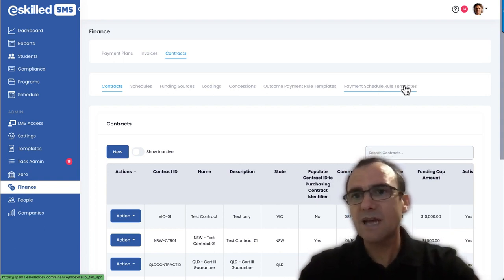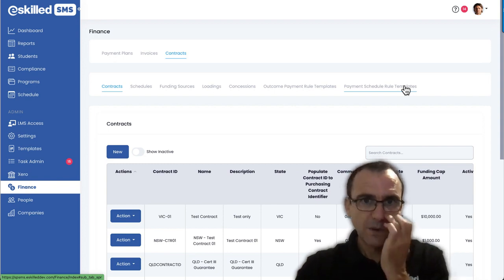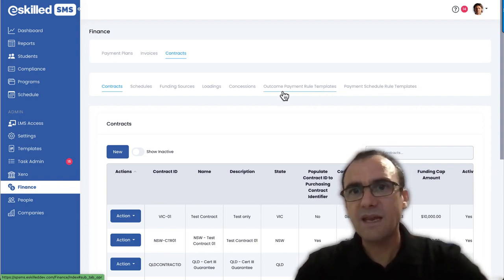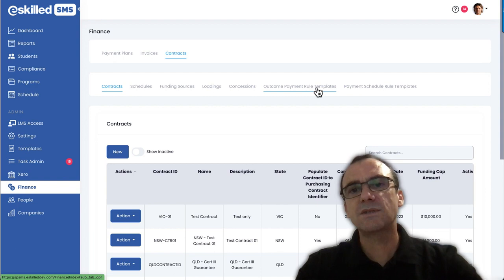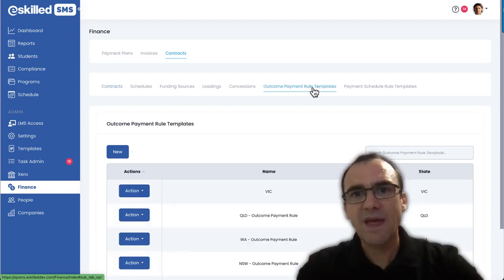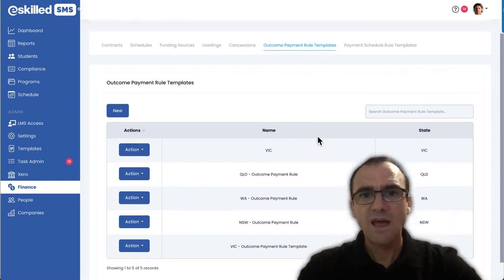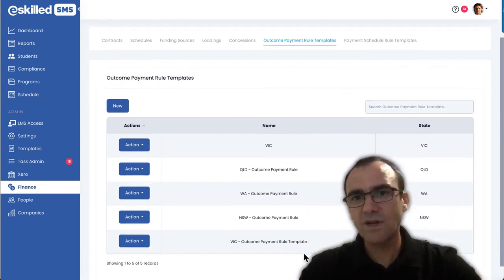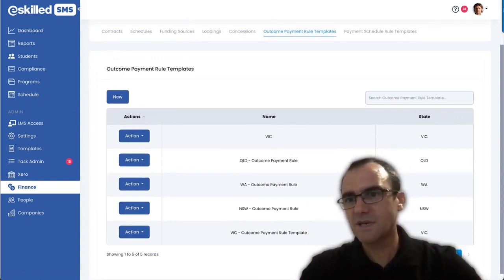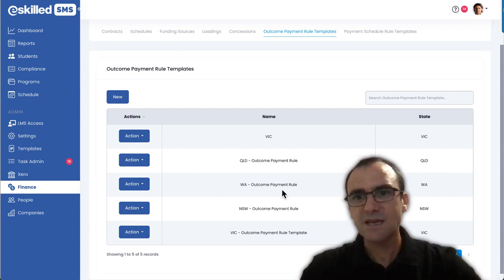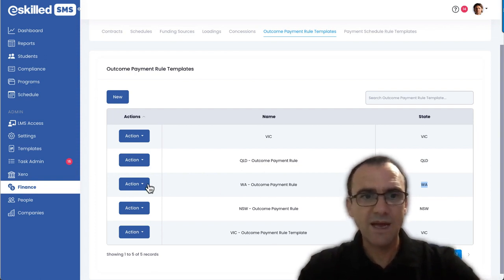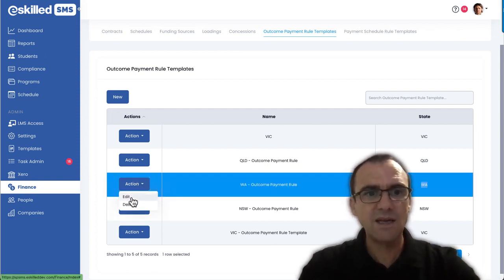So what we're going to start with today is looking at the outcome payment rules. So I'm going to open up that menu option there, and you can see in here I've already got some outcome payment schedules set up for various states. What I'm going to do now is open up this option for WA. So let's click on that and edit.